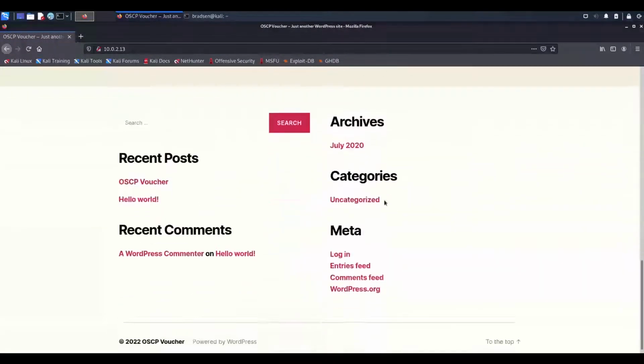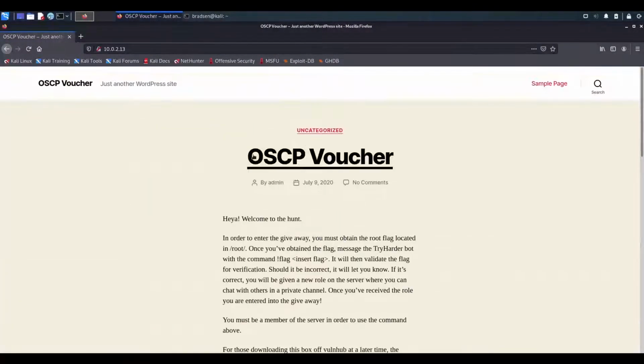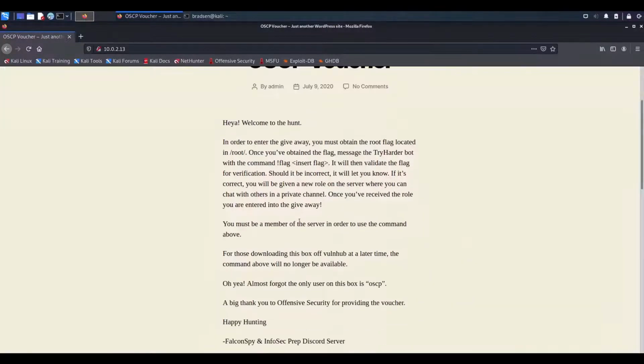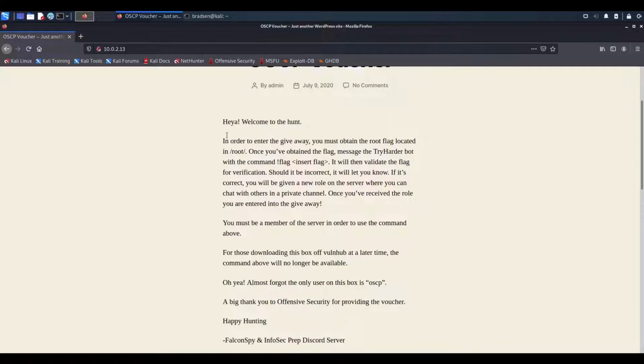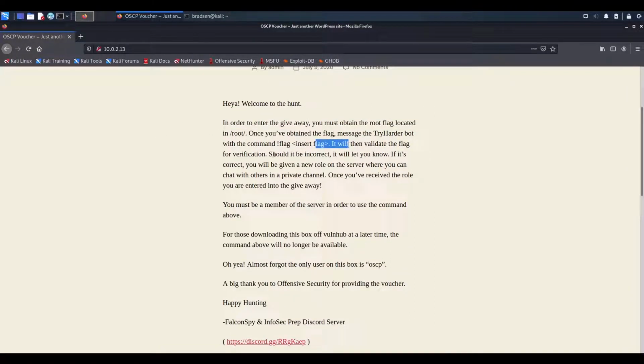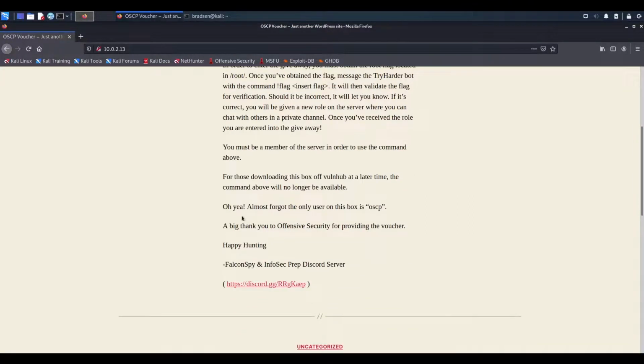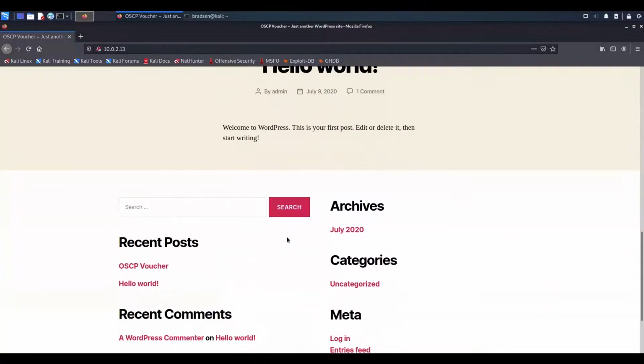Okay, so interesting. We have this OSCP voucher. We have some text over here, so let's read it and see if there's anything interesting. Oh, something interesting here. It says the only user on this box is OSCP. Interesting.